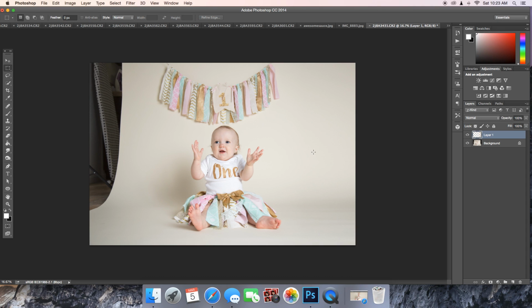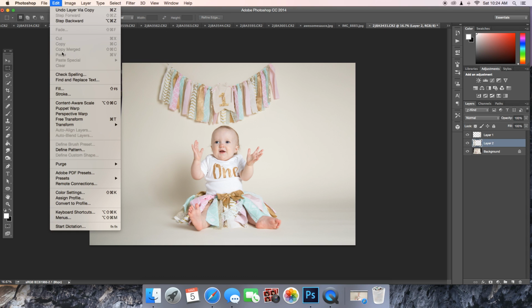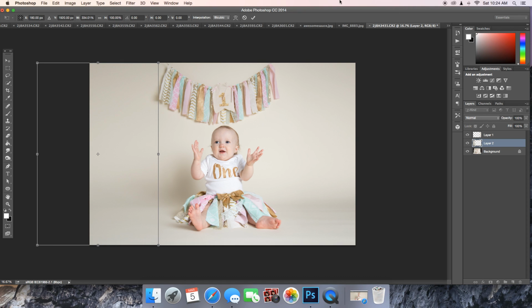That is it. You'll go back to where it says background. Draw another rectangle on this side. Layer, New, Layer via Copy or Command J, and then Edit, Free Transform or Command T, and then just drag it. That is it. You're done.